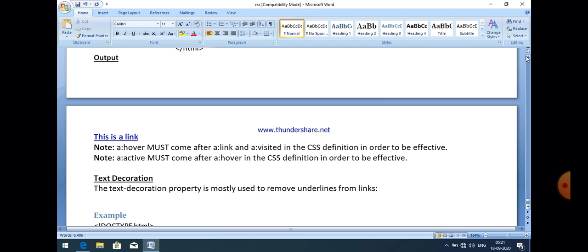Now see the output. So link is in blue color, and there are 2 points that are mentioned here, that a:hover must come after a:link, which means visited link, means a:link and a:visited in the CSS color definition in order to be effective, and a:active must come after a:hover in the CSS definition in order to be effective. So there is a particular order which must be followed, and here we can easily see that there is only single link which is in blue color. After that h over property comes. After that we can use a active property value.